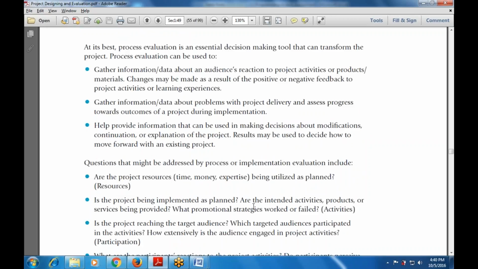Then the questions that might be addressed by the process or implementation evaluation. So what are the various questions that arise in this one? Are the project resources being utilized as planned? Whatever we have planned, the resources must be utilized according to the planning. So is everything going according to the planning or not? Then, is the project being implemented as planned?